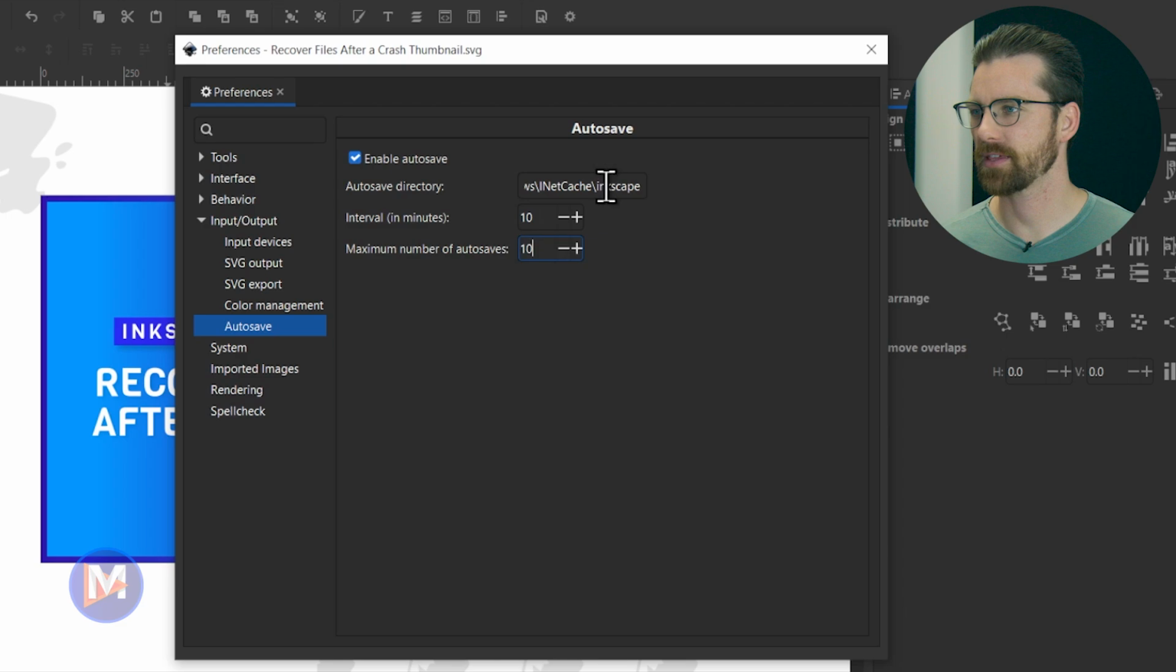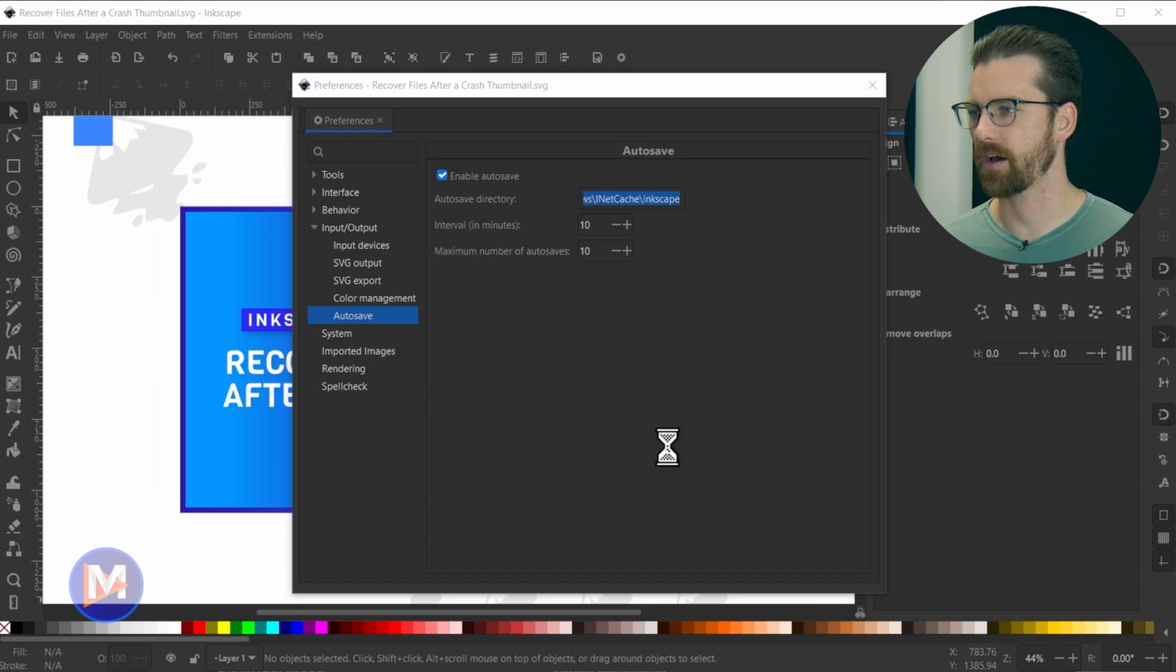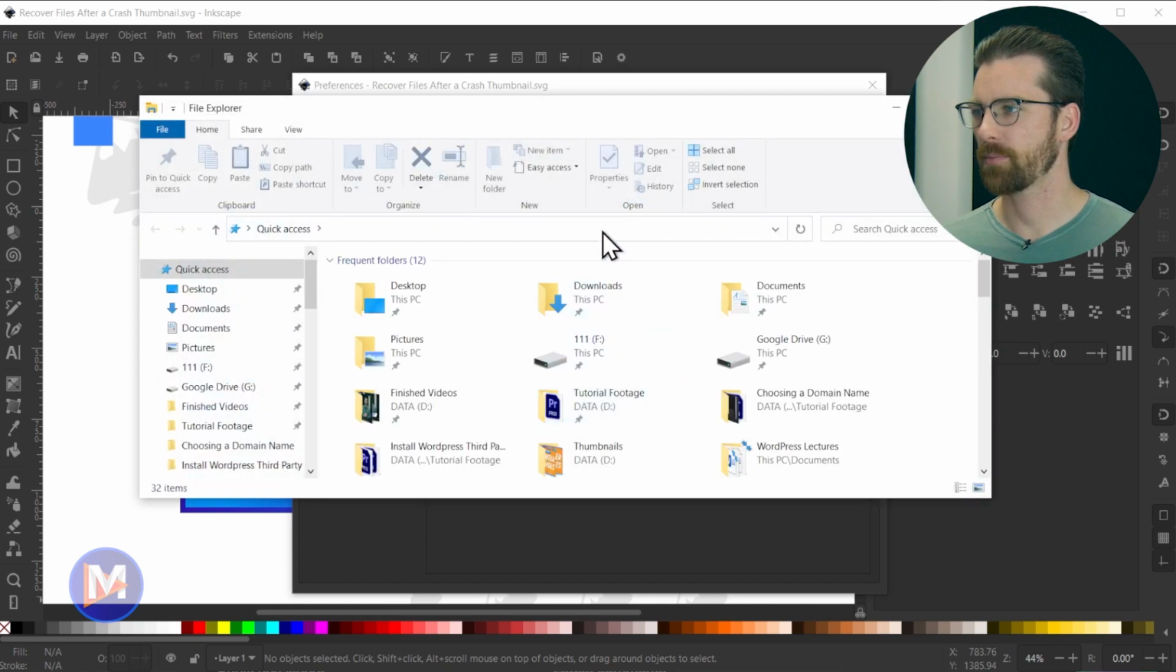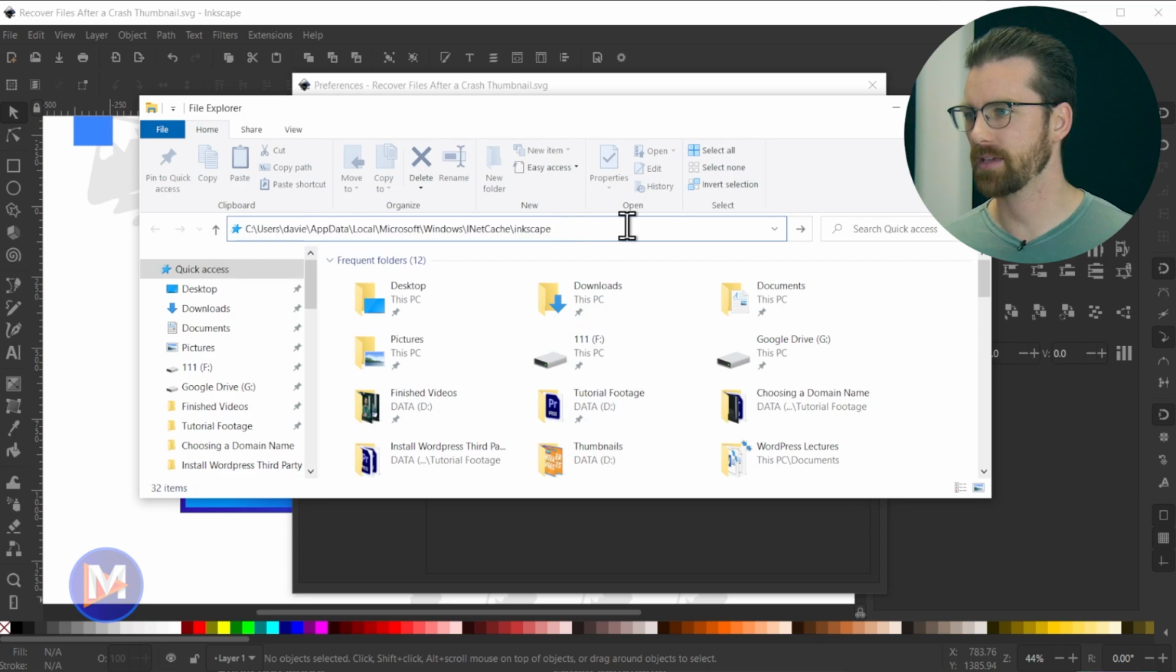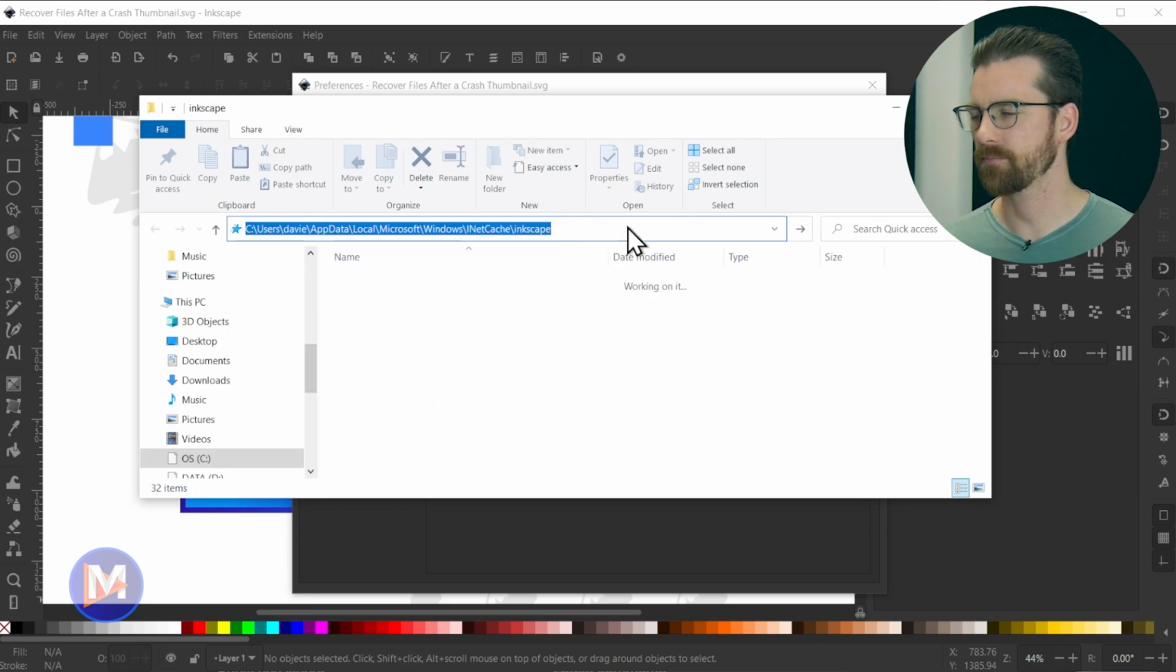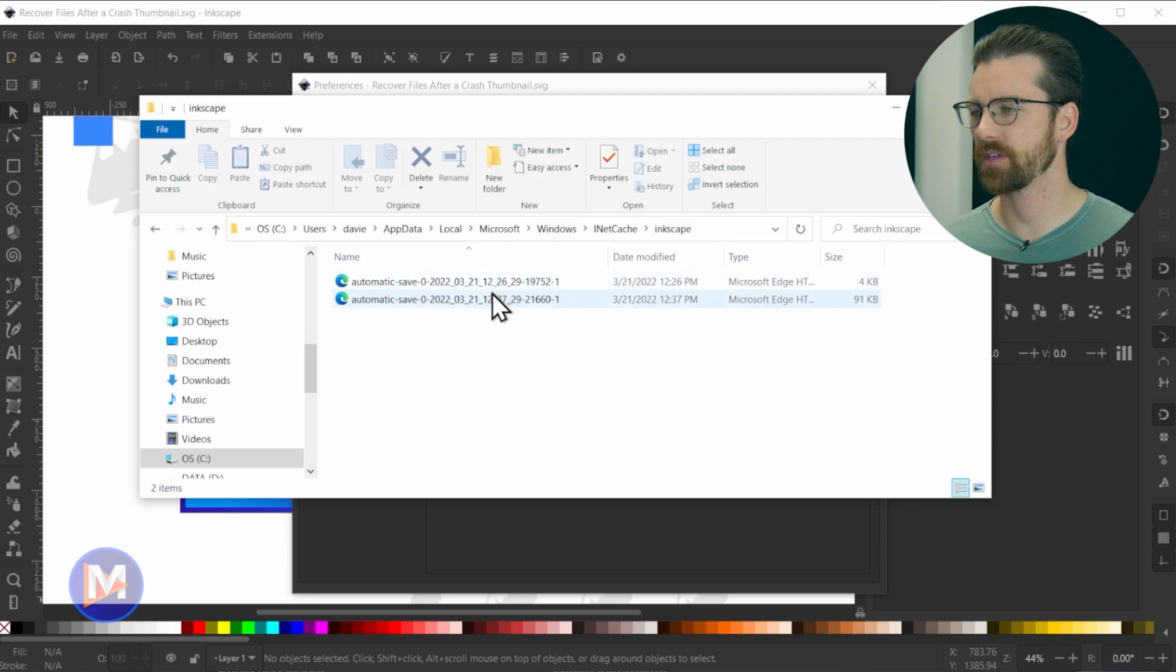So let's come up top to the autosave directory itself. I'll click on this address and hit Control A. And then Control C to copy this. And now if I open up a File Explorer window and I come over here to the address bar and I hit Control V to paste and then hit the Enter key, it's going to take you to the autosave folder.